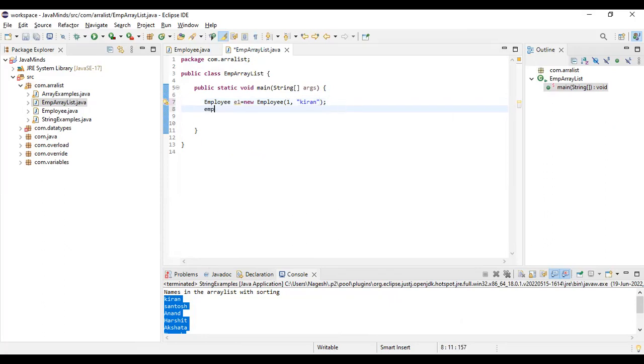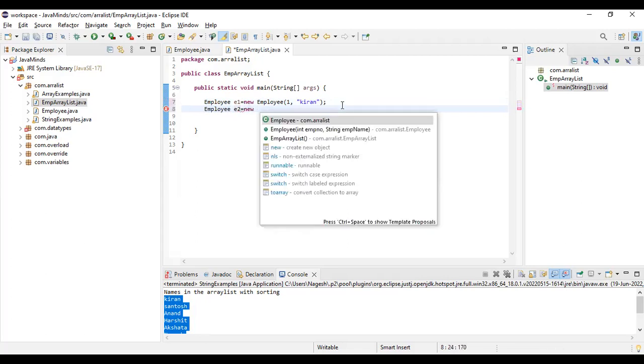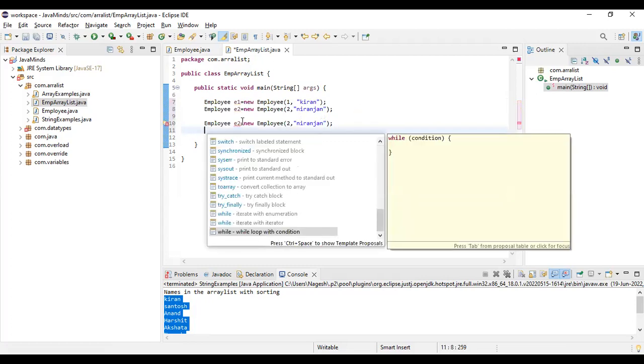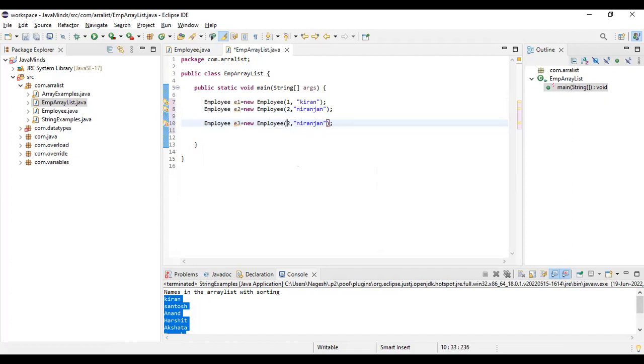One object is created, and the second one is employee 2. I'm creating the second object. Parameter 2, I mean employee number 2, and the name is Niranjan. One more object I am creating here, employee 3 object, number 3. Then we can use Sanjay. So total 3 objects I have created.